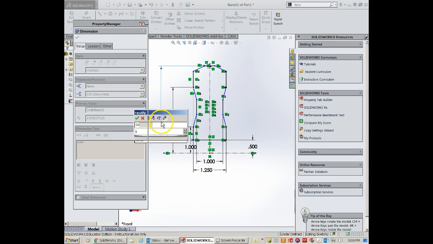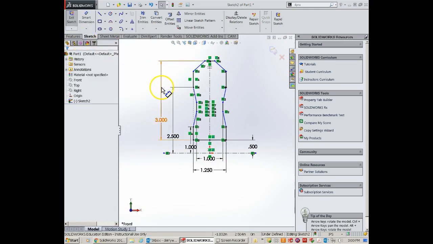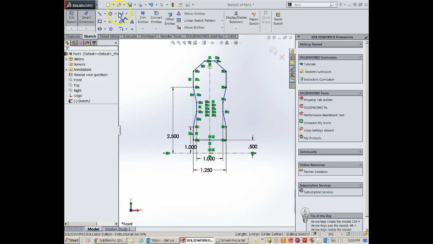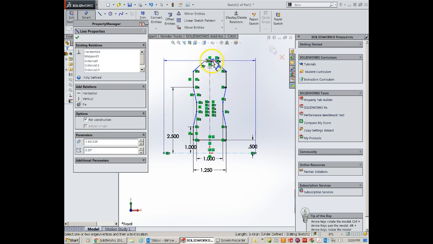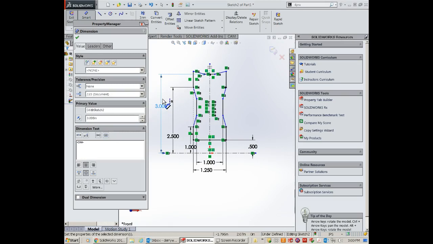is 3. Oops, made a mistake. That dimension was supposed to be off this axis of rotation here. So let's add that guy again from the bottom to the top. Is 3. Okay.